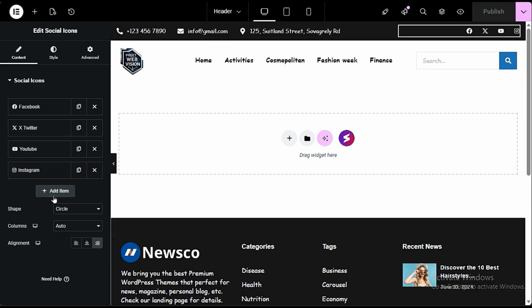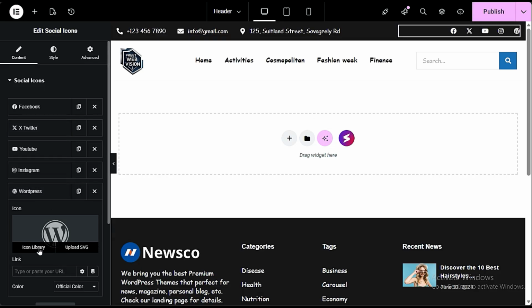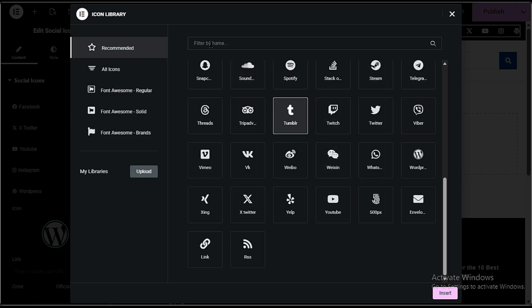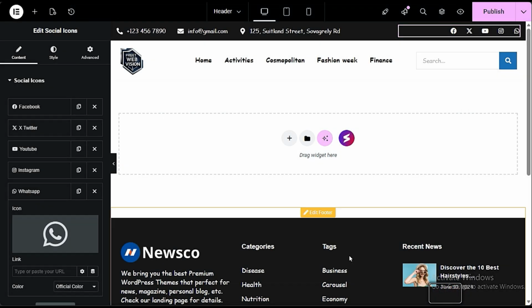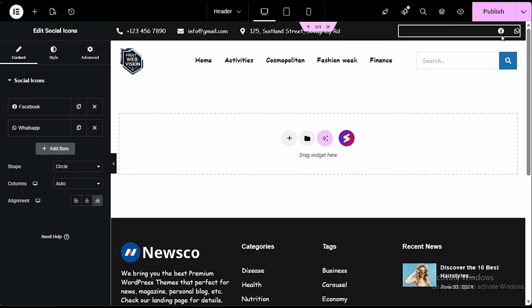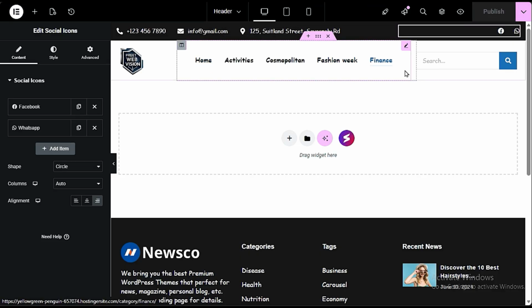If you want to add more, click add item and select the icon first for your media. It has a lot. For example WordPress, I select the WordPress icon, insert. Now I have to put the WordPress link in the link. The rest you can delete by clicking the X button. If you want to keep only 2, you can keep 2. Don't forget to click publish. Now we have completed the header section.